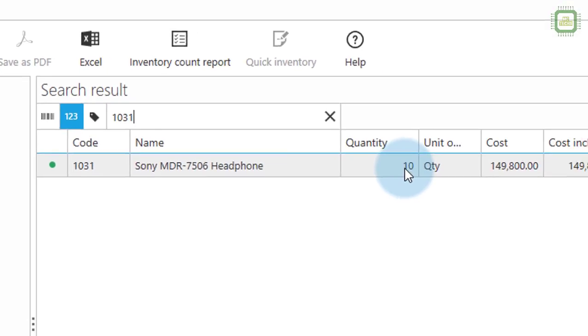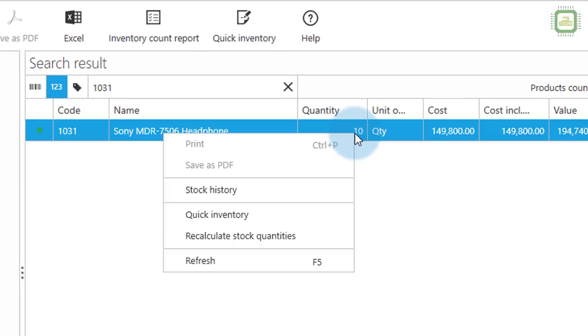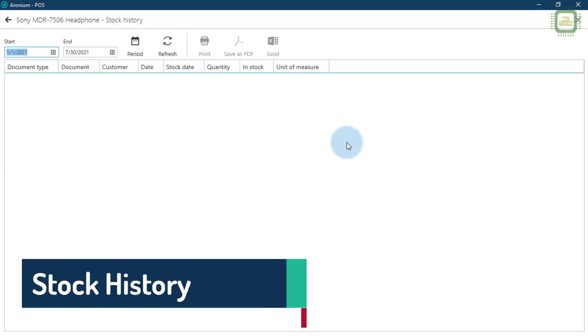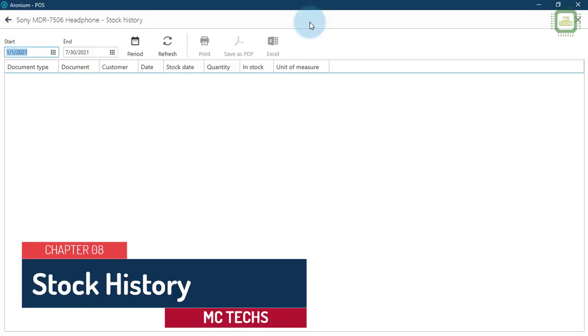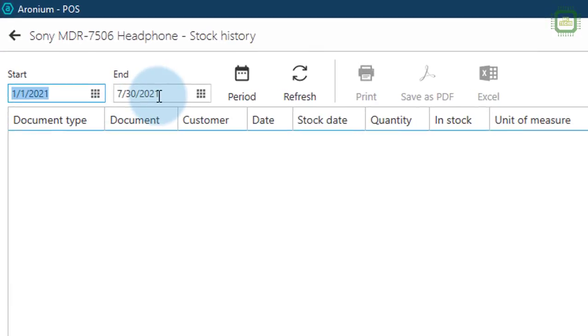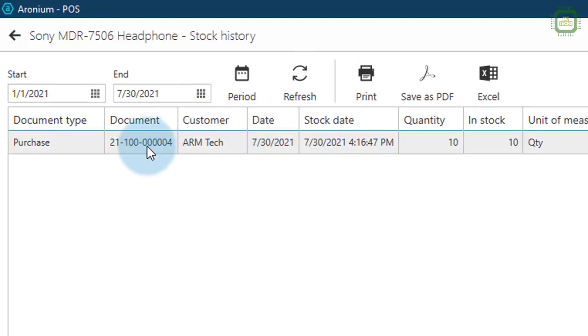To check the stock history, you can right click to get the context menu, and here we have stock history. You can click on the stock history, and there we have the stock history dialog box. Okay, here we have no items. Here you have to specify the starting date and ending date to get the history, and here we have the refresh button. So we'll click refresh, and there you can see the history.